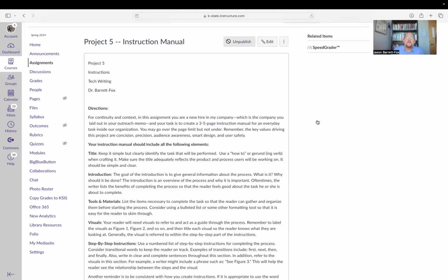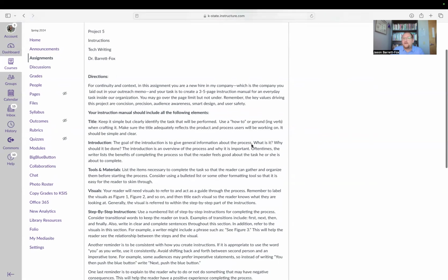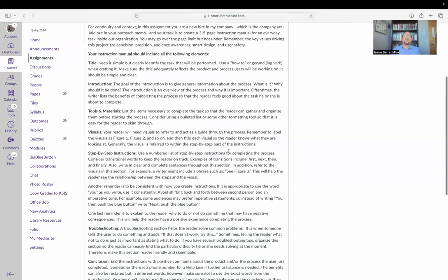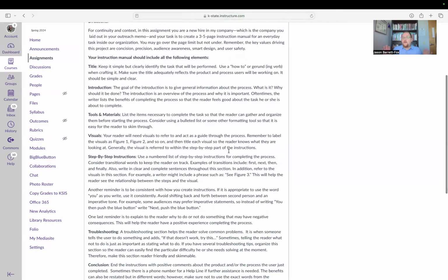And I want you to remember the key values driving this project, right? These are concision, right? To be concise, to use as little ink as possible, to be precise, to have audience awareness, to practice smart design principles, and to really value user safety. So your instruction manual should include all the following elements.